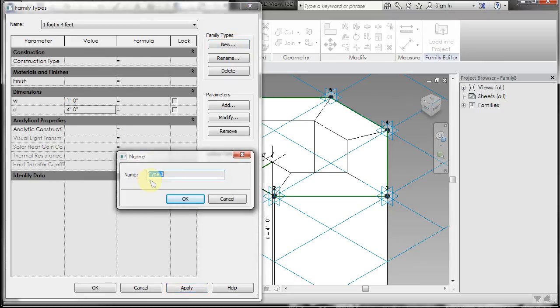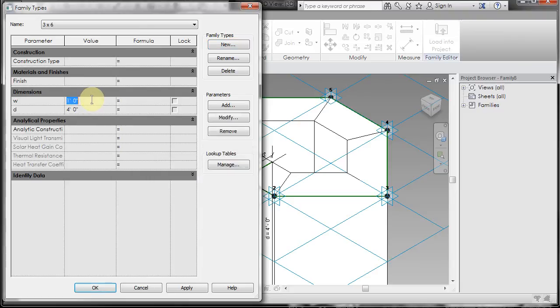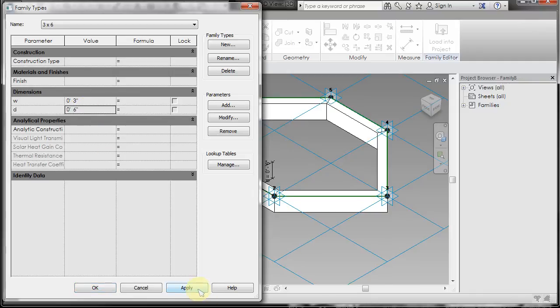And we'll name this, how about 3 by 6 inches. So we'll just make a 3 by 6 inch one. So 3 inches by 6 inches and apply.